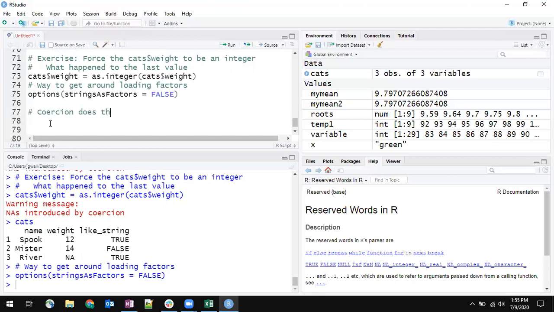Coercion does the best it can. So we've already seen that if we try to convert a word to a number, we just get missing because there's no rule for that. But there is an important thing that R will do the best it can to convert something, but if you're going from more complex to less complex, you usually lose information in the process.